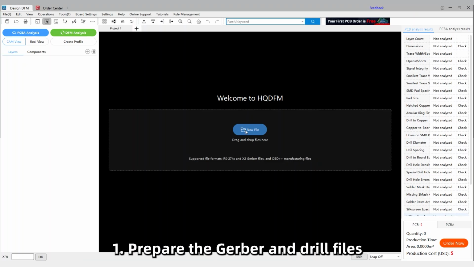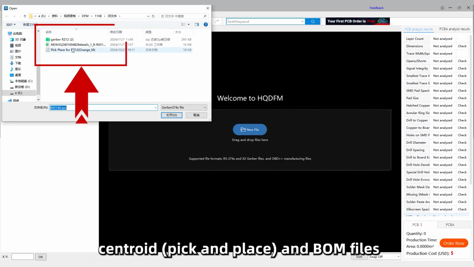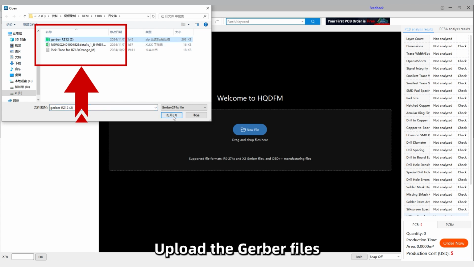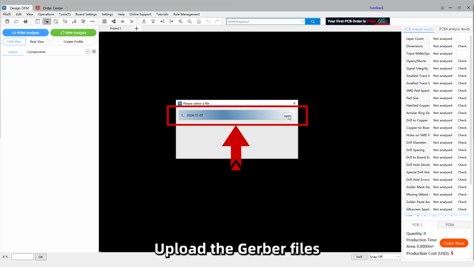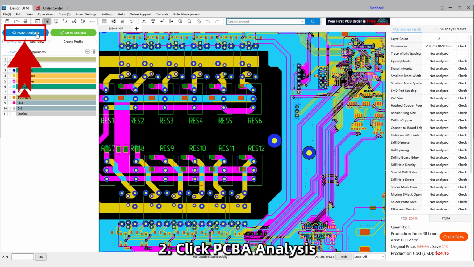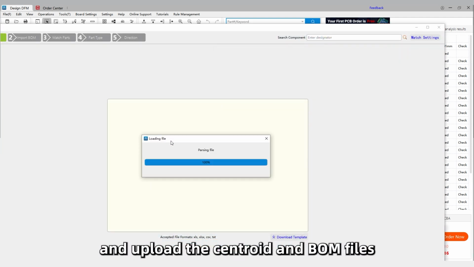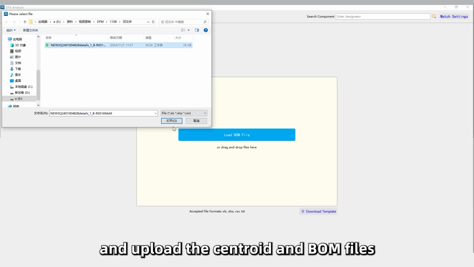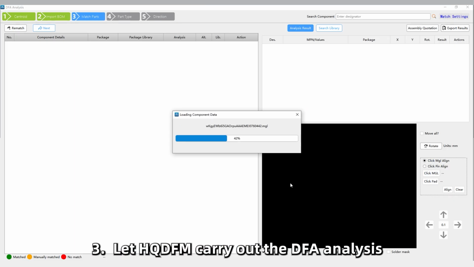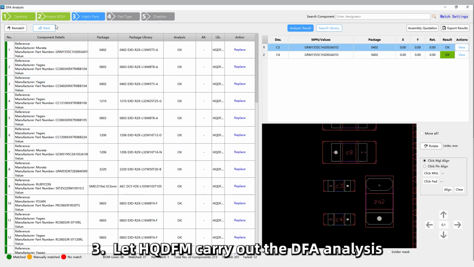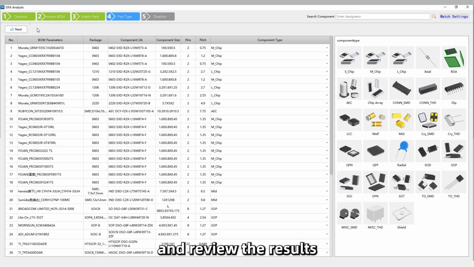1. Prepare the Gerber and drill files, centroid and BOM files. Upload the Gerber files. 2. Click PCBA analysis and upload the centroid and BOM files. 3. Let HQDFM carry out the DFA analysis and review the results.